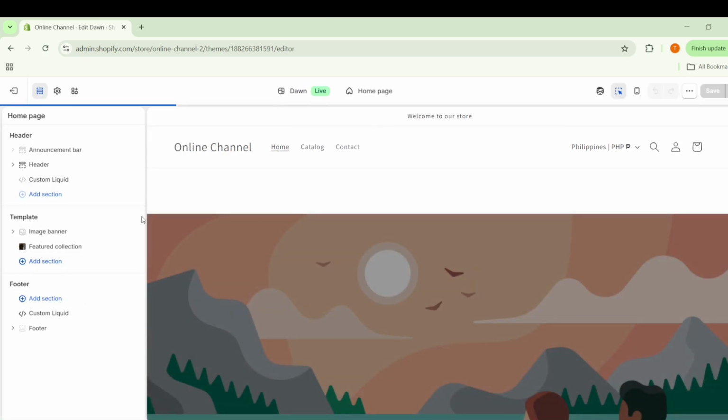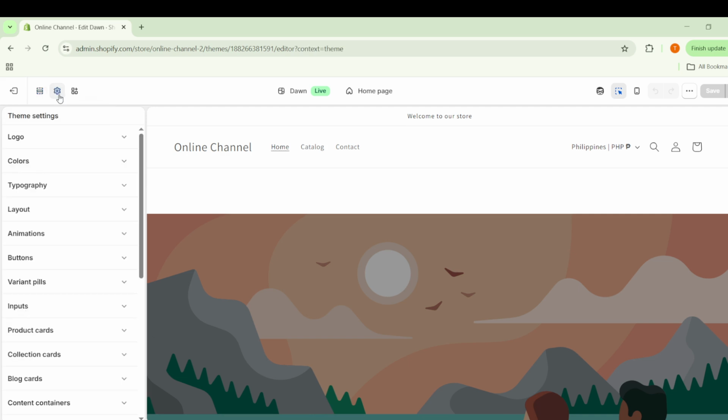Next, look to the left sidebar in the theme editor. You will see several icons and menus. Click the gear icon, which is the theme settings area. This is where Dawn keeps global design controls, including your fonts, colors, and other site-wide styling options. Inside theme settings, select Typography.